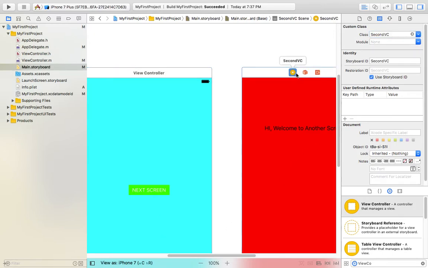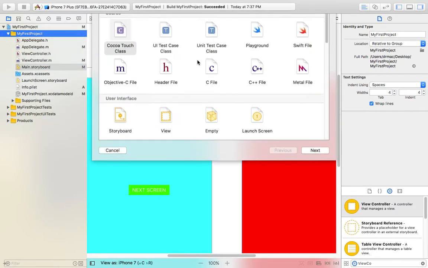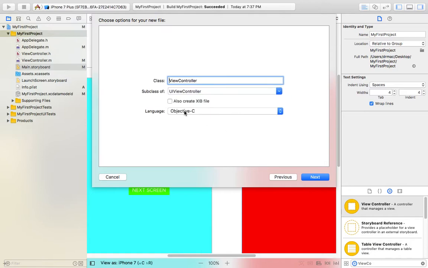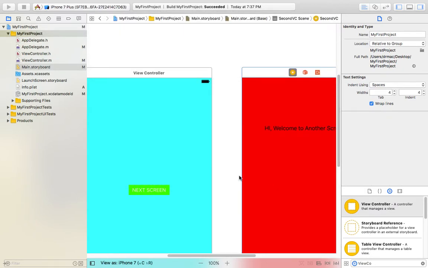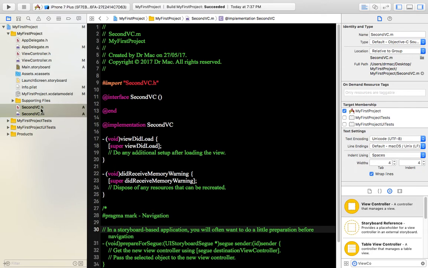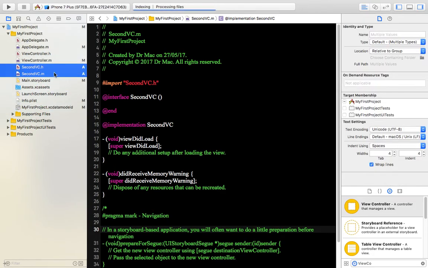And for this I need to make another class. So go to New File, Cocoa Touch Class. Whatever you wish, you can assign as the class name. Okay, so SecondVC. The SecondVC .h and .m files, we just drag and drop to here.